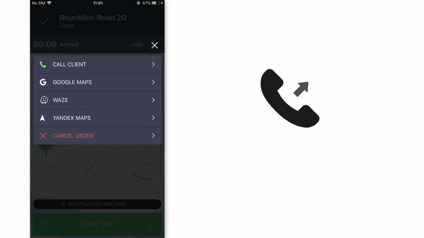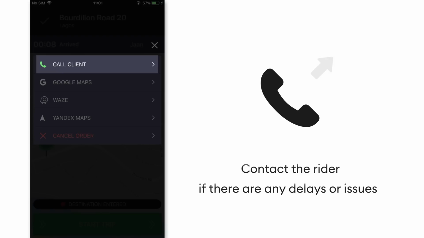Contact and inform the rider if you experience any delays or issues on your way to the pickup point.